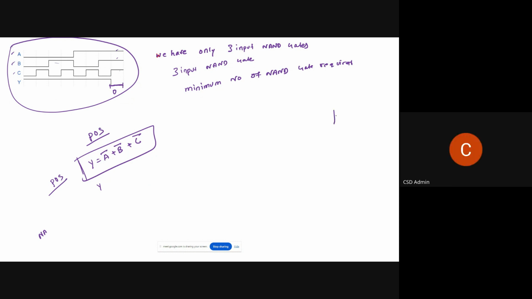Right. Now, if you remember the NAND gate with inputs A and B, what will be the output? Y equals A dot B complement, right? Correct. If we apply De Morgan's law, it will be A bar plus B bar.